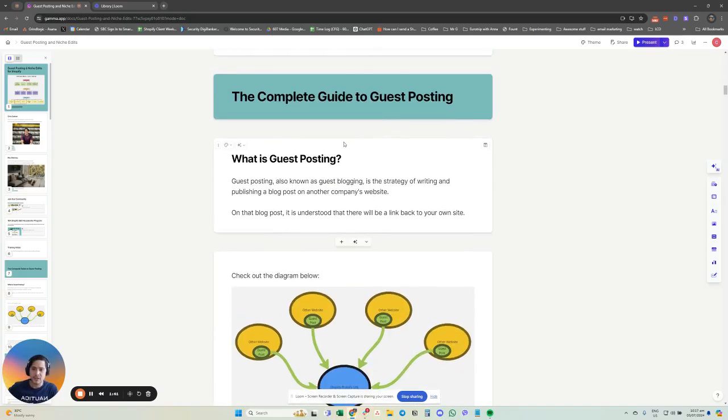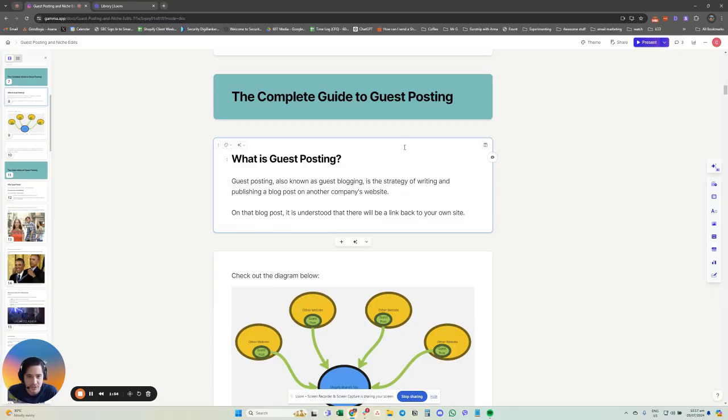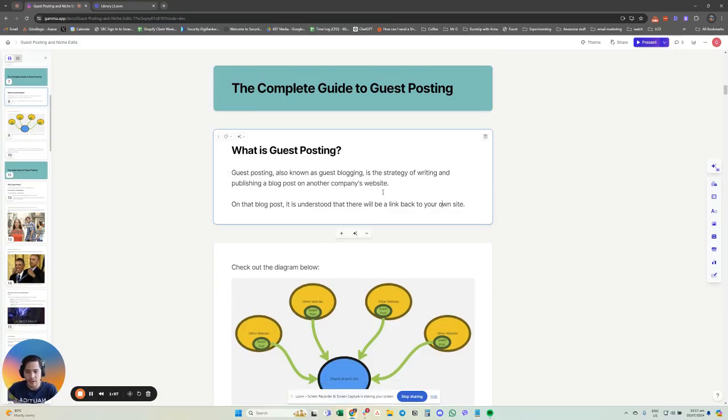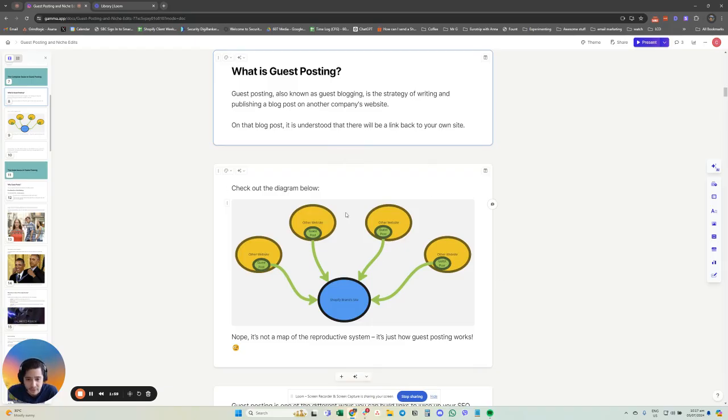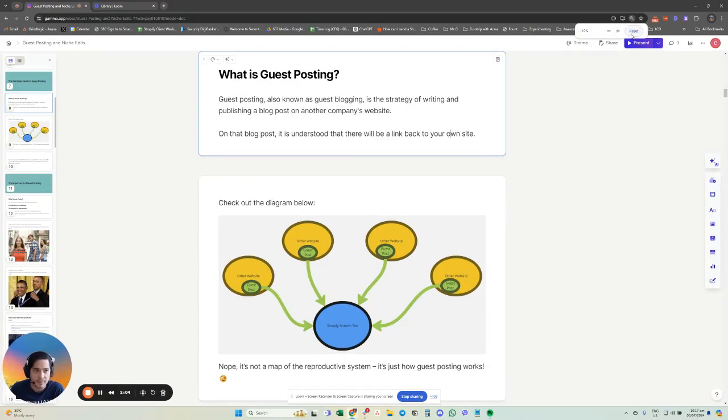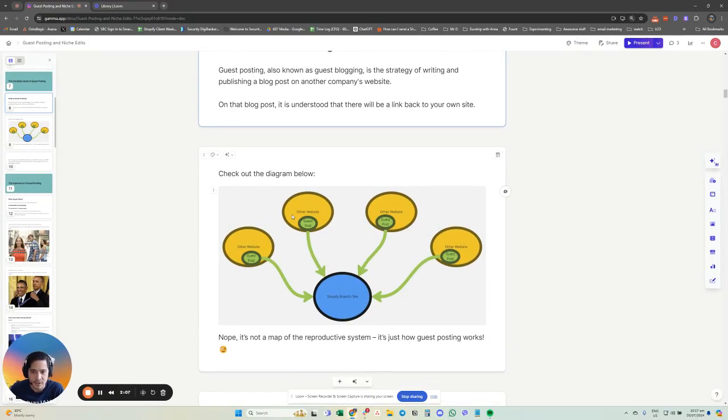What is guest posting? Guest posting, also known as guest blogging, is the strategy of writing and publishing a blog post on another company's website. On that blog post, it's understood that there will be a link back to your site, right? This is a diagram of it. This is your brand site right here, and these are the other websites that we would reach out to and have a guest post in. And in that guest post, you'll be linking to a page of your brand site, a page or the domain.